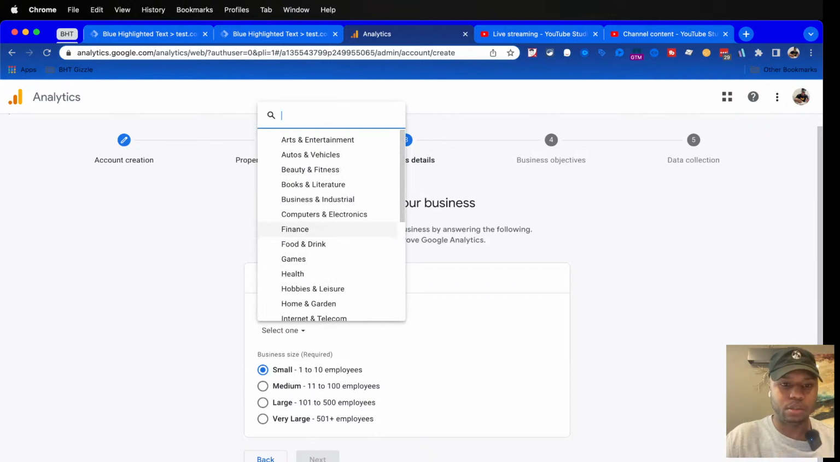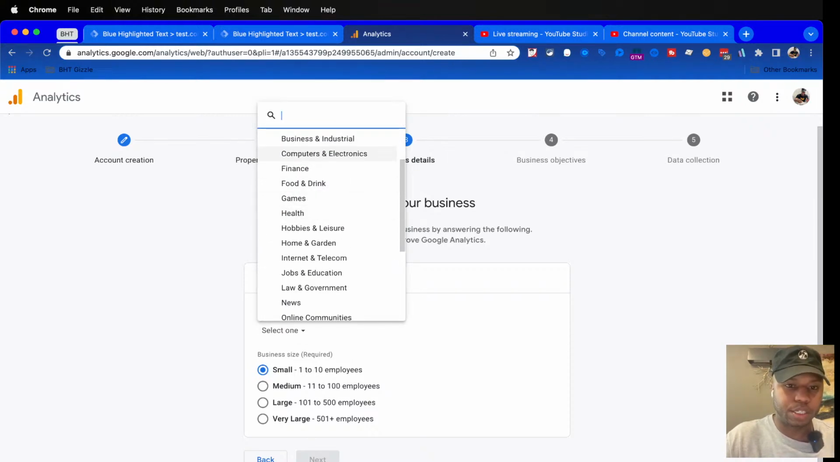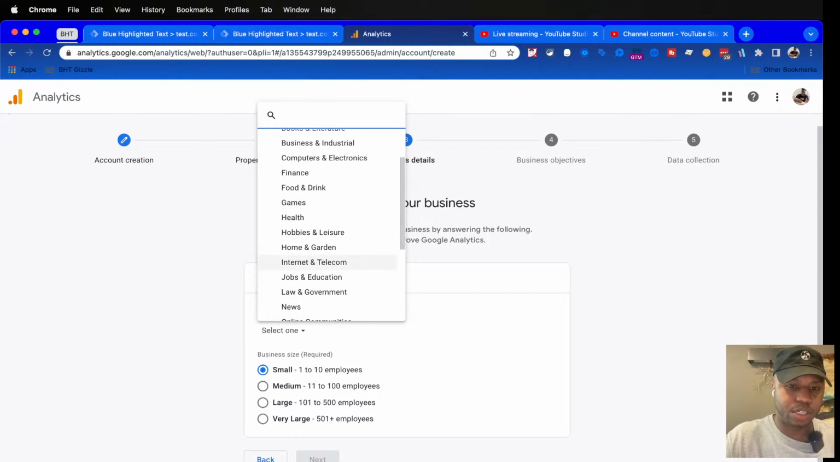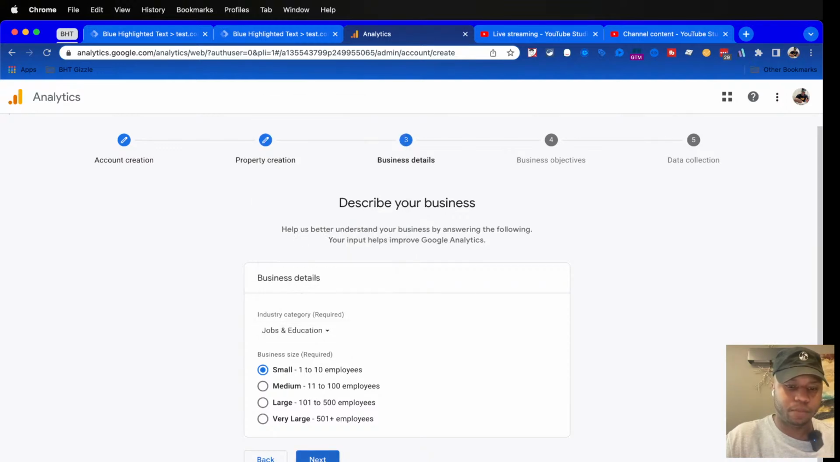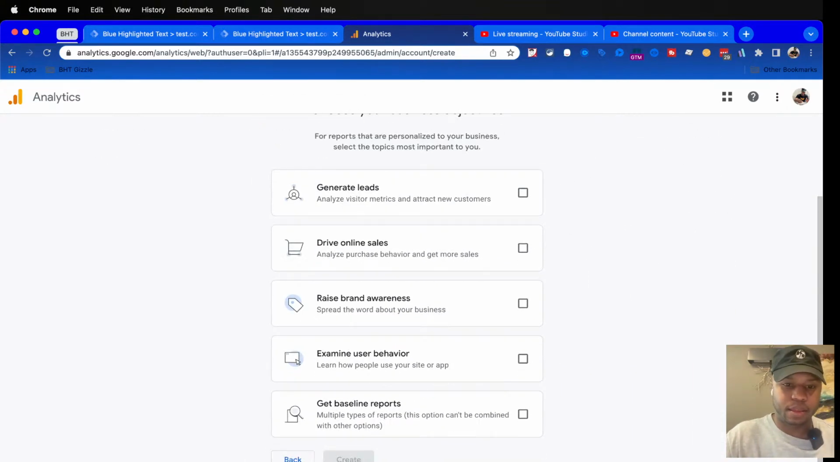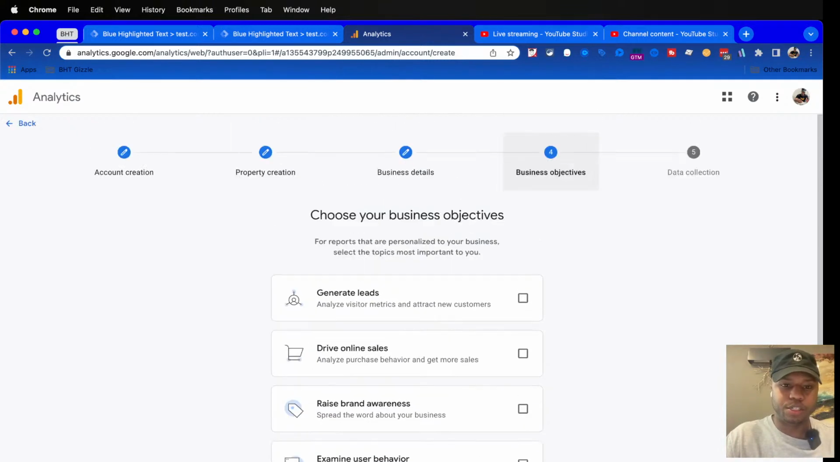Okay, so real quick, just want to do this and let's say education. We have education. Oh, there it is. Jobs and education. Do it this way. And this is important. They're trying to set you up for success. GA4 is essentially built with the idea of machine learning at the core of it.